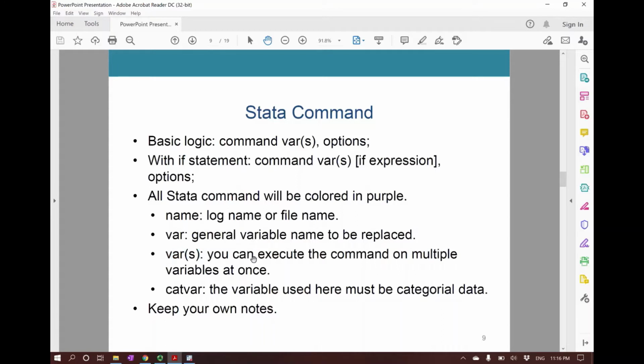This is to say that your command can be applied to one single variable or multiple variables at once. Not all the commands can be applied to multiple variables. So if that's the case, I will try my best to indicate them for you. Okay, so if I put cat variable, this is the place where this variable has to be only categorical data.